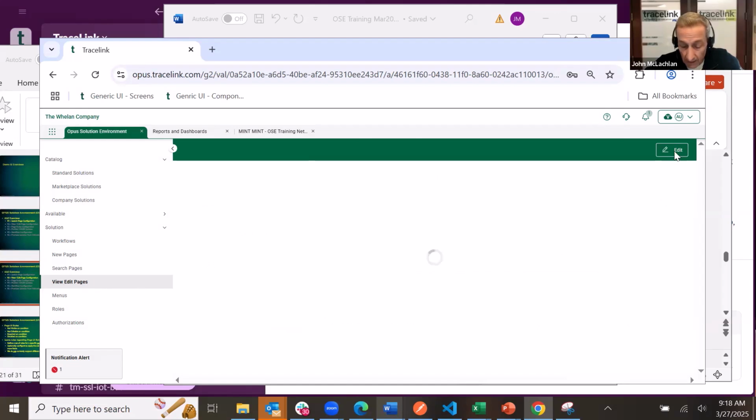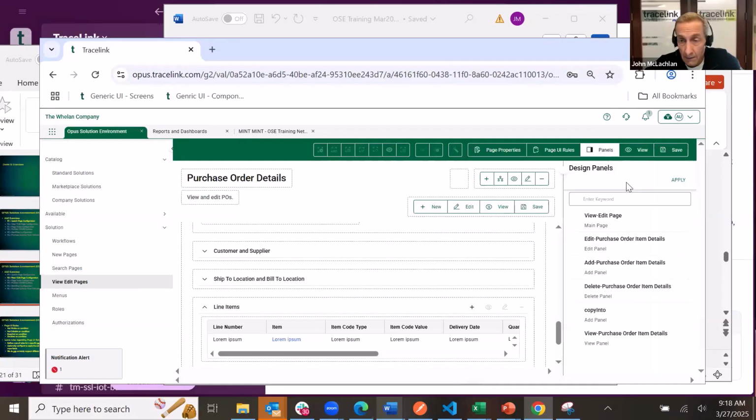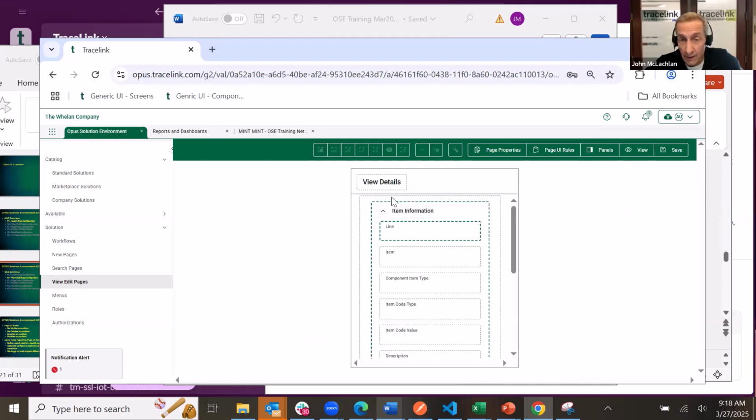Then I can bounce back into edit mode and we'll select that view purchase order item details panel. Here, apply. Switches my author mode over to the push panel for view details. And again, it's managed in a very similar way to the main page, right? From the concept of I have a header, I have sections, I drag and drop fields into my section. I can have multiple sections.